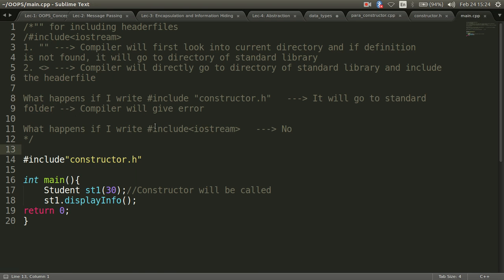And one more thing we discussed, that there should be double quotes for the user defined header file and angular brackets for the standard header files that are defined by the C++ compiler.